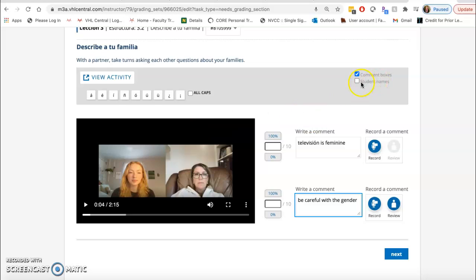Right now, the students' names is not checked. If I click this box, the students' names appear. This is an option to grade your students anonymously or with their names visible.